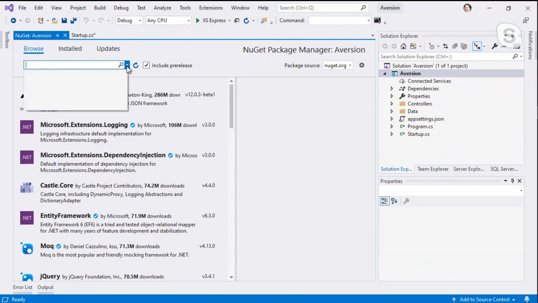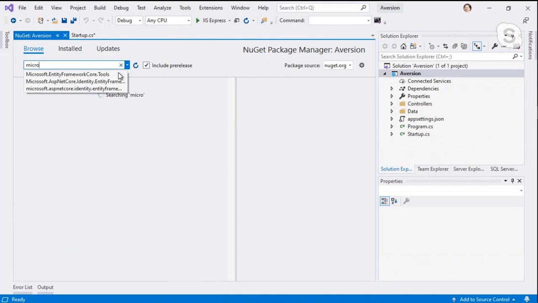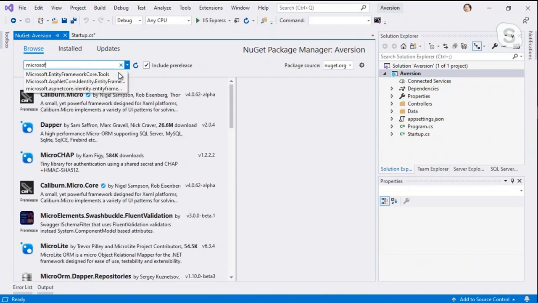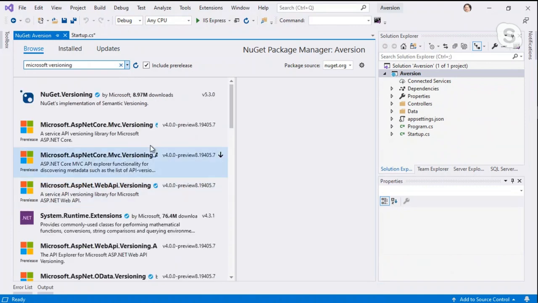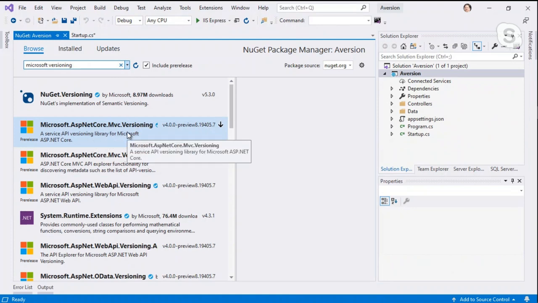And what we're looking for is, I usually just search for Microsoft versioning, and that usually brings it up. So see here, this is a package developed by Microsoft, but it is a separate package, and it's on GitHub if you want to see how it all works.